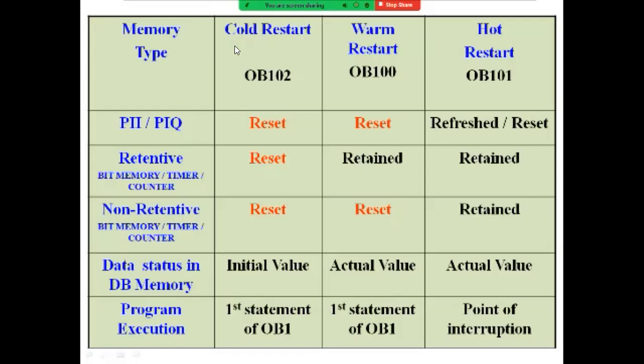Then in hot restart, it's not like this cold or warm. It is just refreshing the memories and retaining all the data. Wherever it was executed, at the point of interruption, from that point only it continues your scanning, your logic. So these are the differences between cold, warm, and hot restarts.